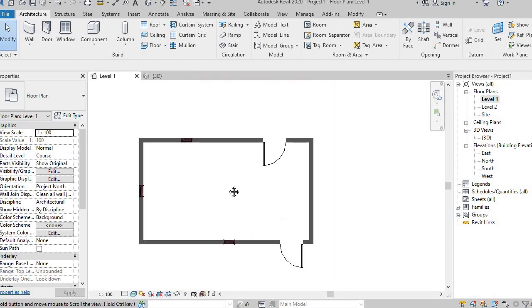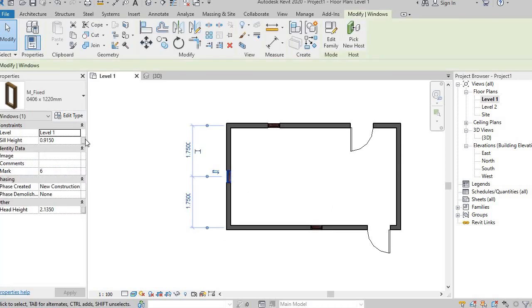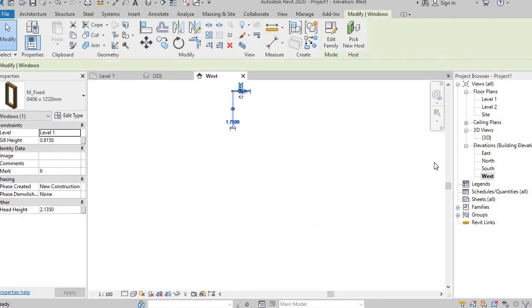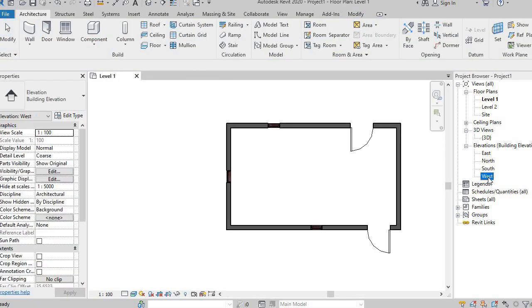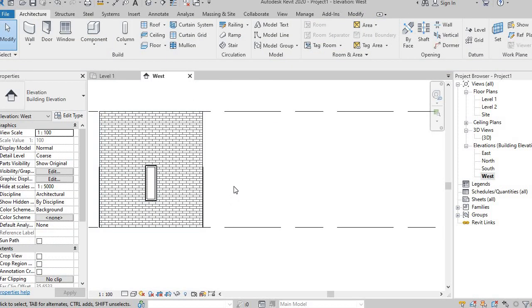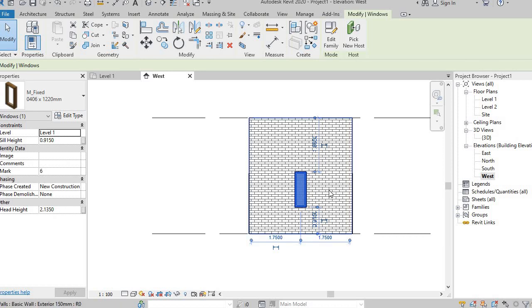So similarly, if you need to change the dimension of the window, you can click on the window, you can change the sill height, and what sill height is I'll show you. You can see this in west view. So I'll select the window. I'll go to the west view. You can see this sill height. Now if I select the window here, you can see the dimensions here.